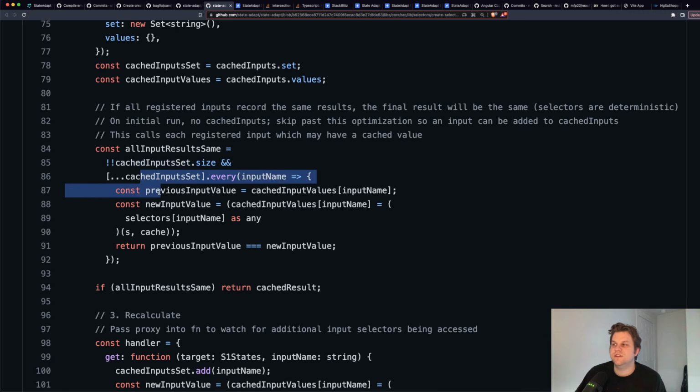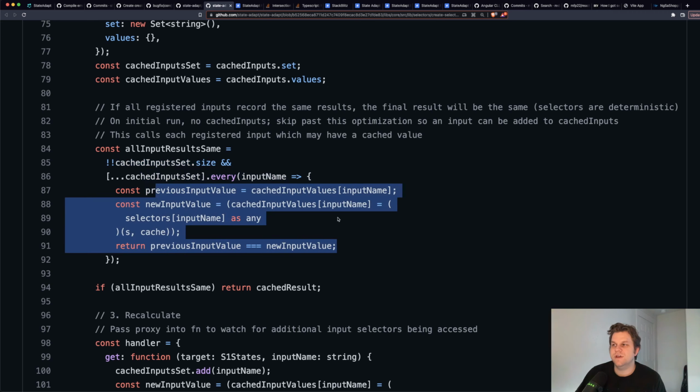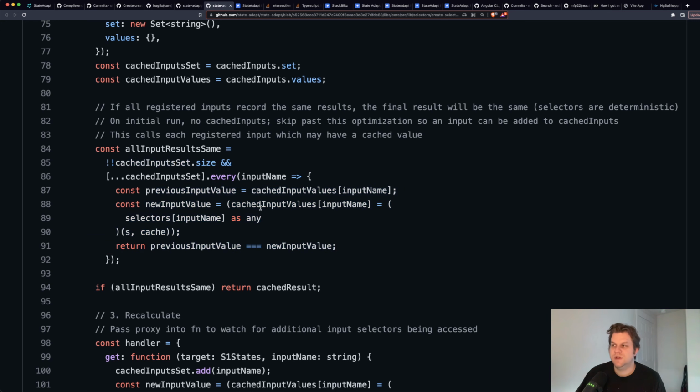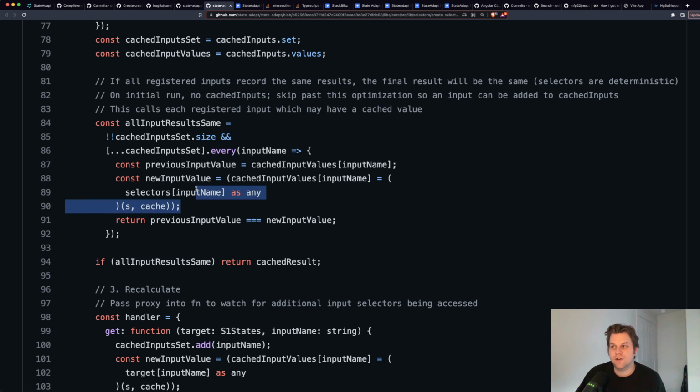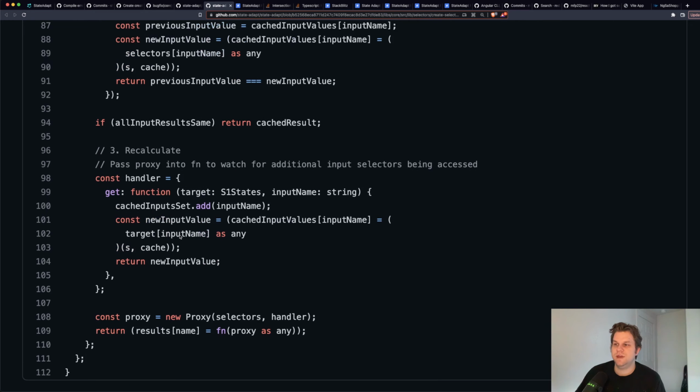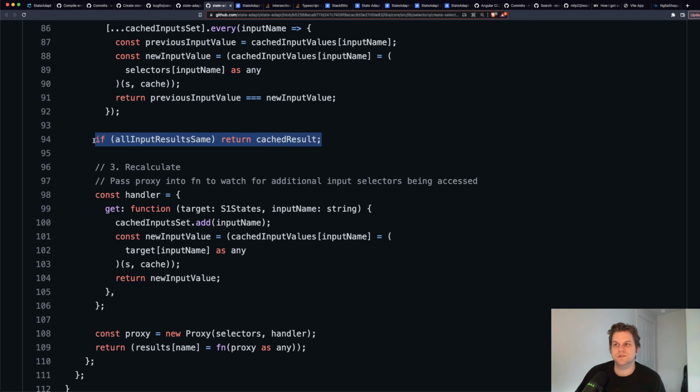But other than that, you just loop through the previously registered inputs and find out what their current values are. And if the value is the same as the current one for every one of them, then you set this all inputs results same. And if that's the same, you just return that cached result.